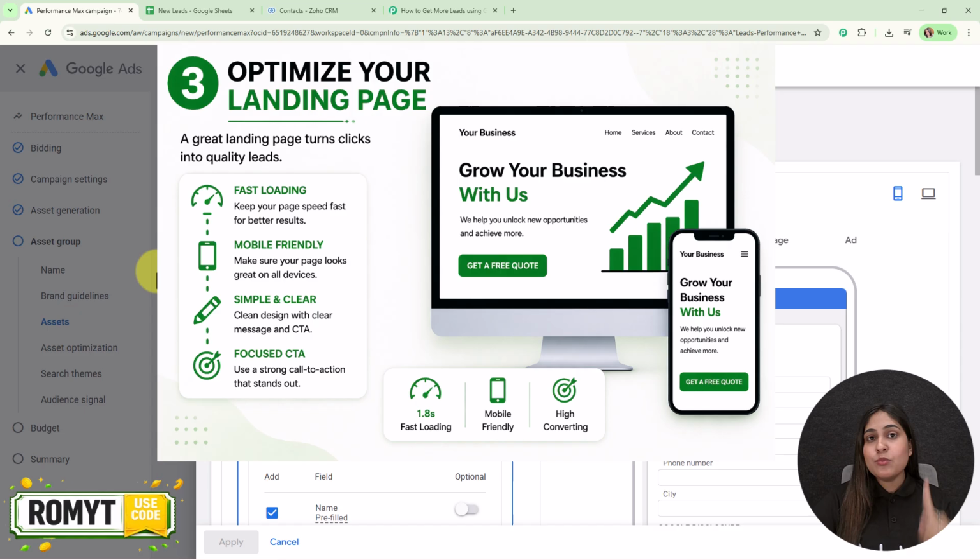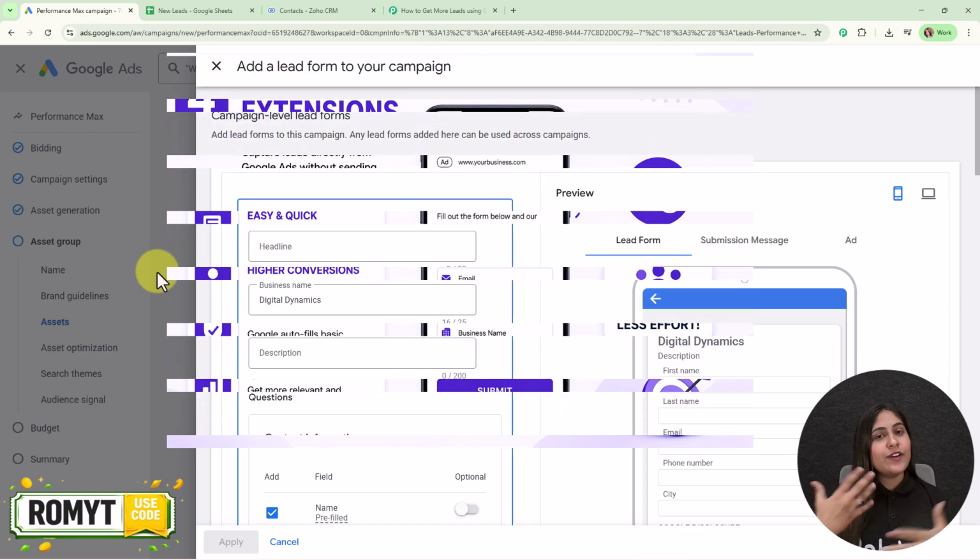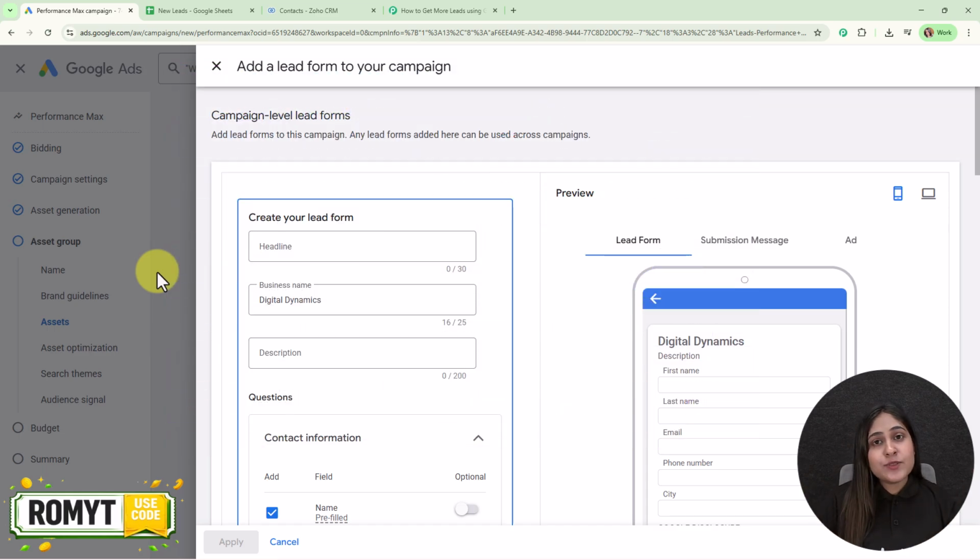And the last and most important tip that I would like to share is use lead form extensions. One of the easiest ways to capture leads from your Google ads is using lead form extensions, using which users can easily submit their details even without visiting your website. Alright, so these were the very simple and useful tips using which you can get more leads from your Google ads.